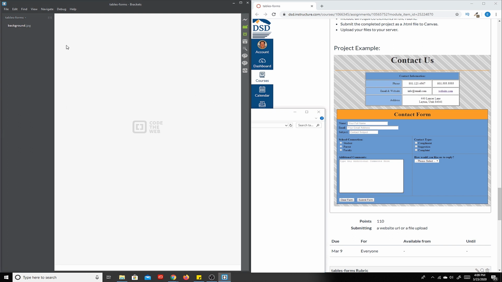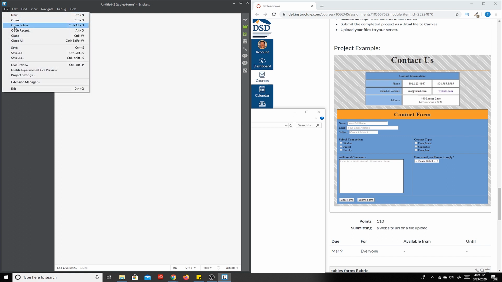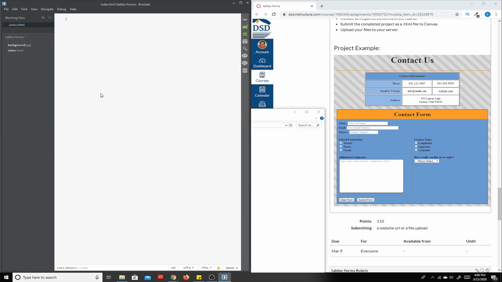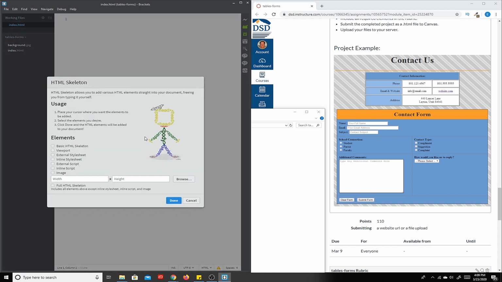So first thing we'll do is create a new page. Go to File, New, and we're going to do a Save As and put that in that same folder we just created and name it index.html. With that being done, we now need to put our HTML skeleton. You can either type it in, or if you've used your extensions and added the HTML skeleton, you can go ahead and click that and create a full skeleton.